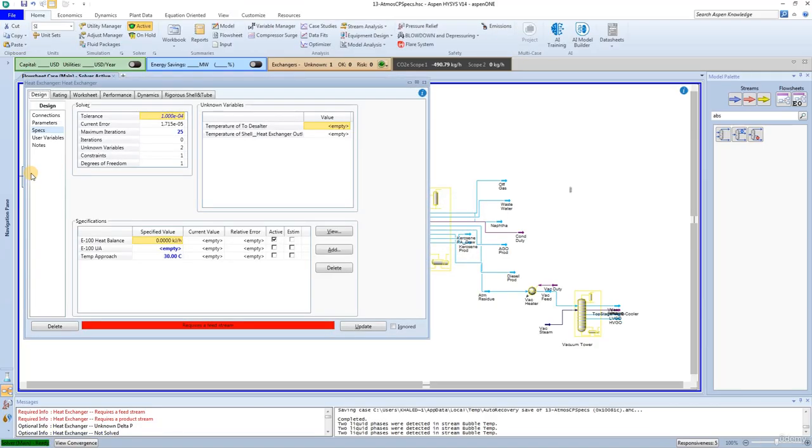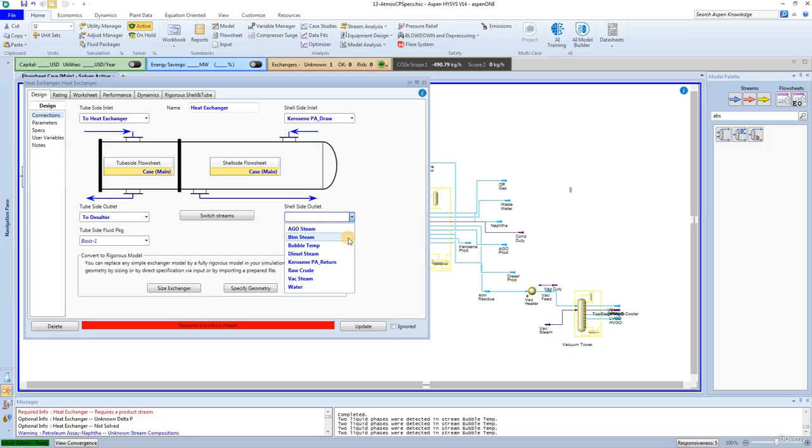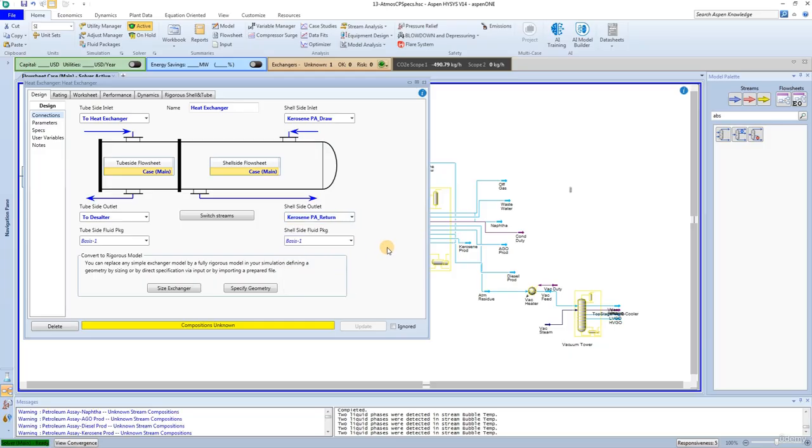Reopen the heat exchanger. Go to the connection page. On the shell side inlet, select kerosene bump around draw. And on the shell side outlet, select kerosene bump around return. You can see that the heat exchanger remains unsolved and no calculations are performed from the heat exchanger on downstream.